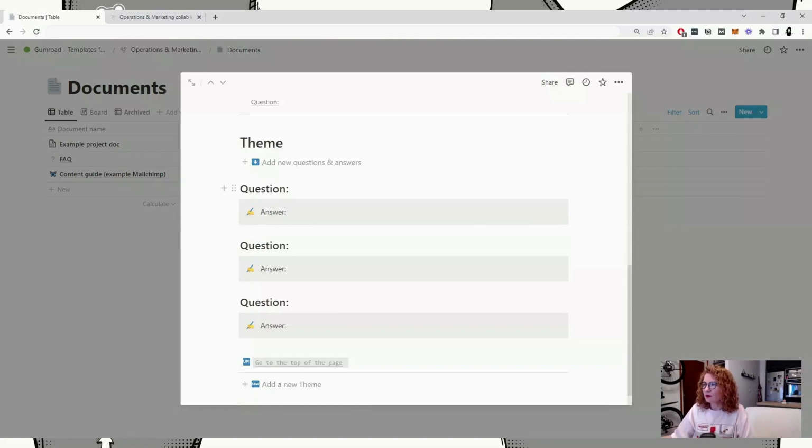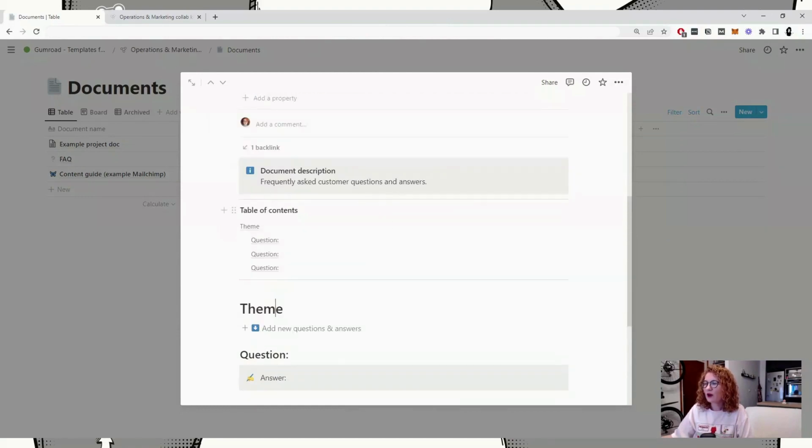How do you use it? You just type in the questions, type in the answers. You can divide them by certain themes. There's a nice table of contents in the beginning, so you have everything neat, nicely organized.